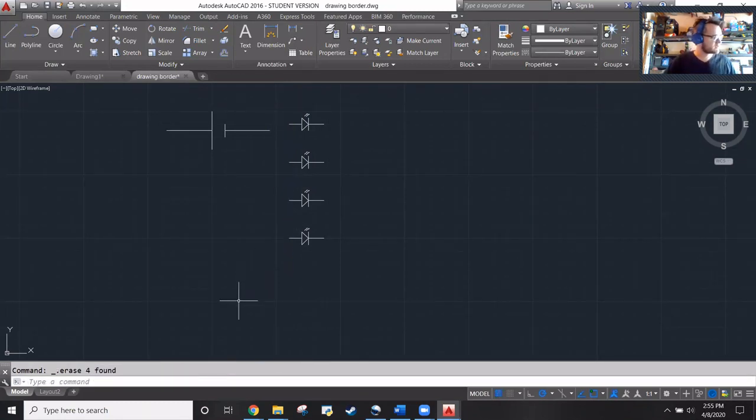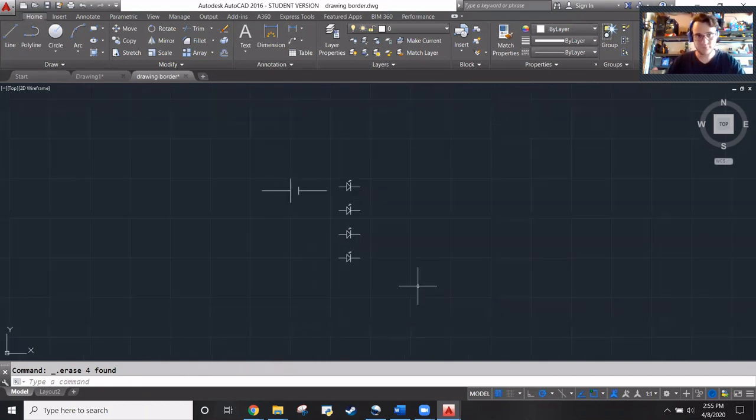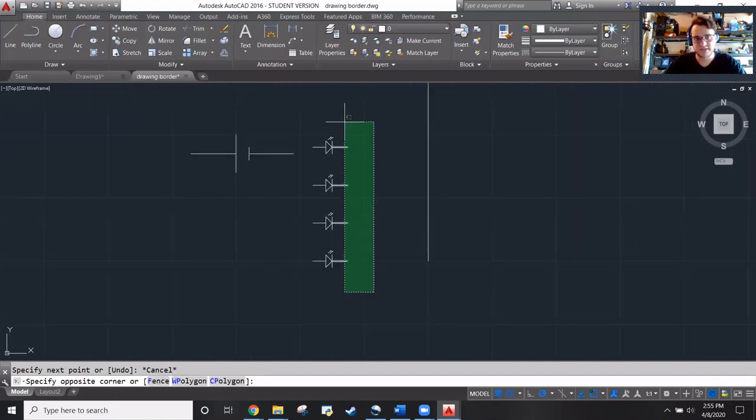Okay, so from last time, we drew an output module, and it had a power supply. So what I'm going to do is draw a line over here. I'm actually going to turn grid snap back on. So I'm going to draw a line out here, perpendicular to those diodes. And now I want these diodes to intersect with that line.